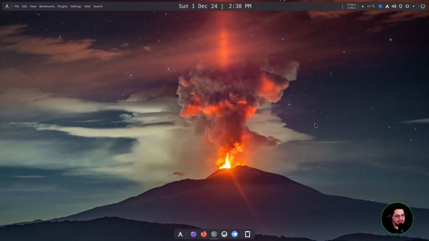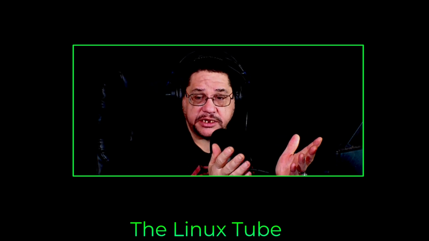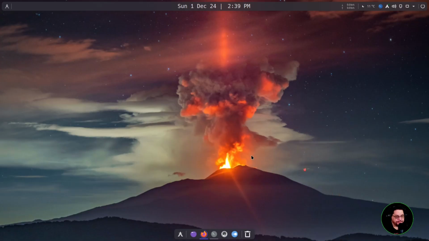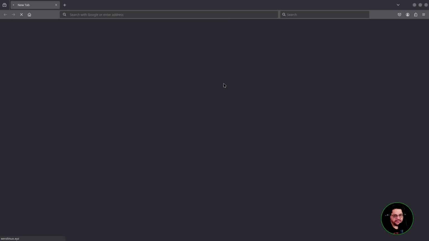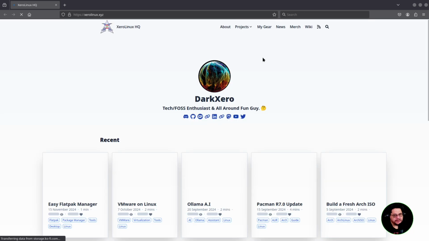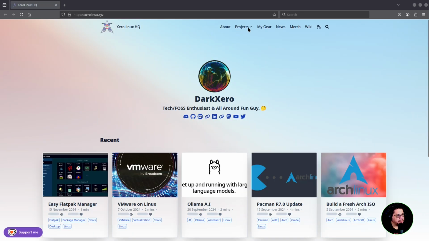Other than that, everything else is just a very heavily customized Arch Linux install, whether it be vanilla Arch that you've installed using his script, or you just downloaded the ISO. Now, to get the ISO, let's take a look at Firefox. Let's open up Firefox. And to get the ISO, you have to go to his Ko-Fi page and download it.